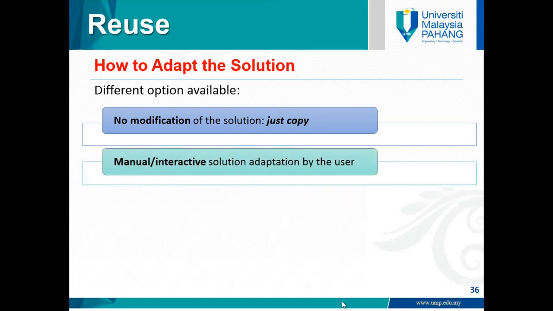The other option is related to the manual solution adaptation by the user, where the new case is found to be quite similar to the retrieved cases. So we need to adapt the solution of the retrieved case to fit the new problem. And in this option, the adapting of the solution is executed by the user.